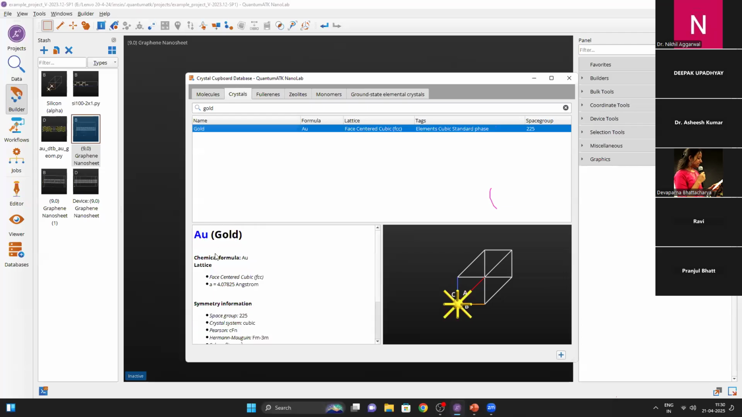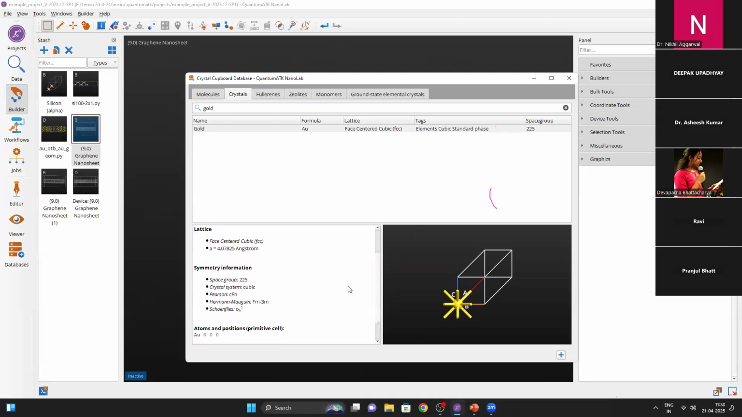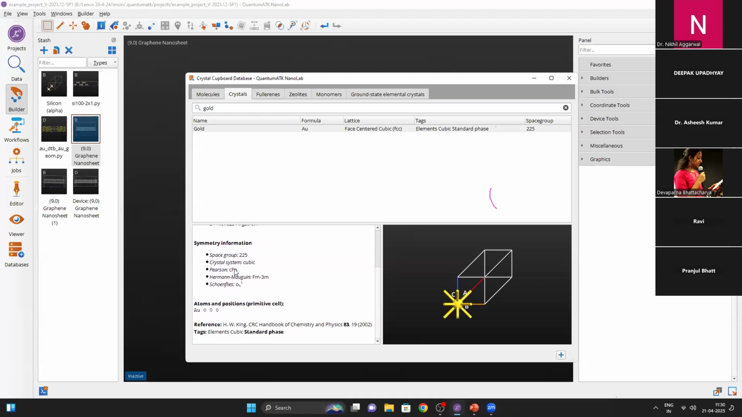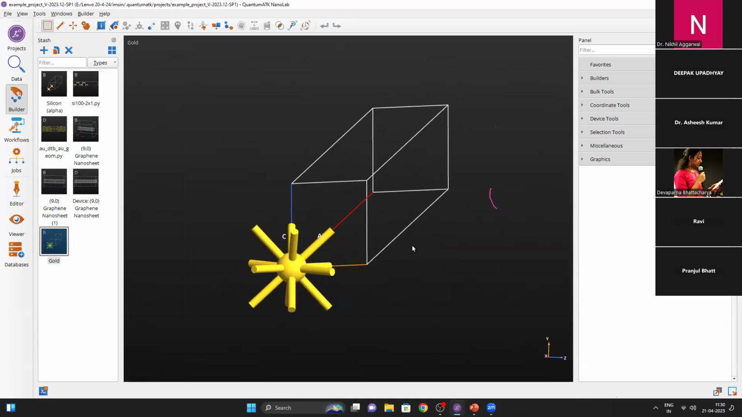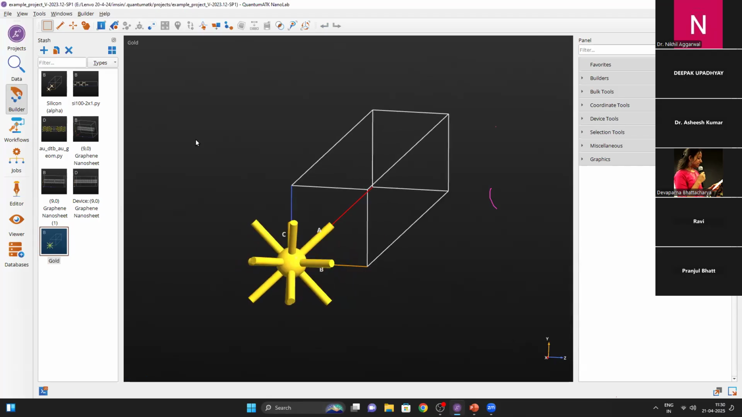Here you can see the detailed symmetry of this structure. Its chemical formula is Au. This is the face-centered cubic structure with lattice parameter a of 4.07852. Space group is 225. Crystal symmetry is cubic. Pearson symbol is cF4. Here you can see all the details. So if you wanted to work on this structure, then click on plus. This is how you can fetch the structure from the inbuilt database.